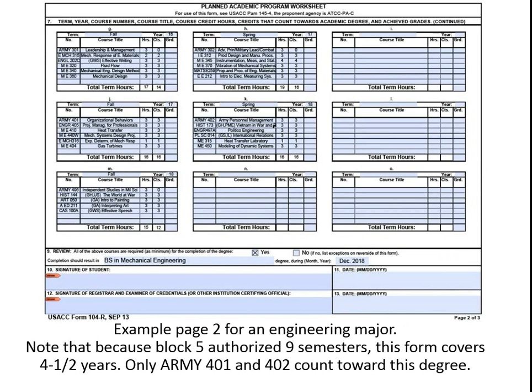Since Block 5E authorizes 9 semesters, this engineering student added an additional semester with Army 496 and 4 gen ed classes. The student moved 4 gen ed classes from their junior and senior years and added it to this last semester.